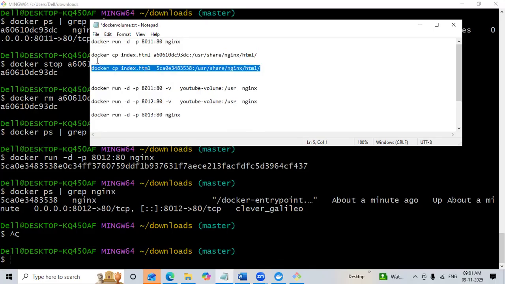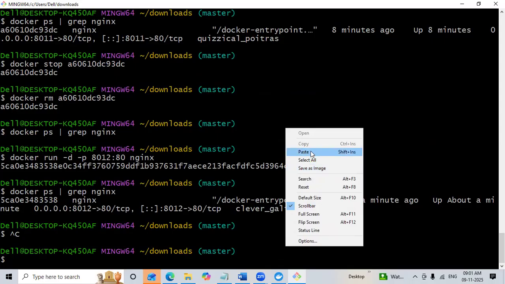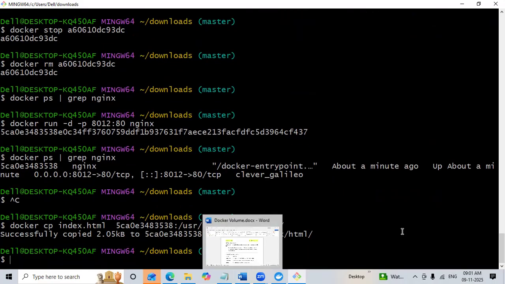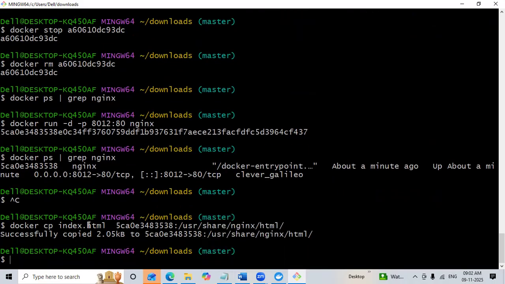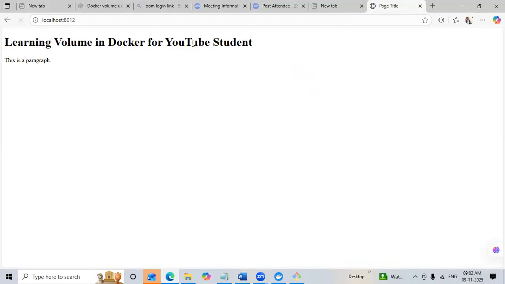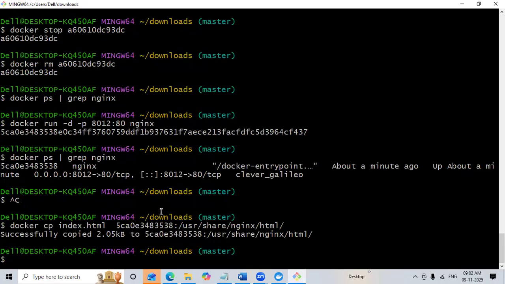Now this is going to give me the customized output. Now this time, once I get the customized output, I'll attach a volume to this mount point called slash usr. So successfully copied. So now 8012 is not going to give me the default page. What is it going to give? Something for YouTube students, learning volume in Docker. Now this time, as I don't want to lose the customized content in my mount point, I want this to be attached to the volume.